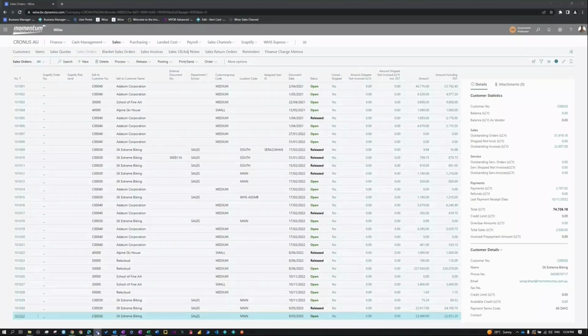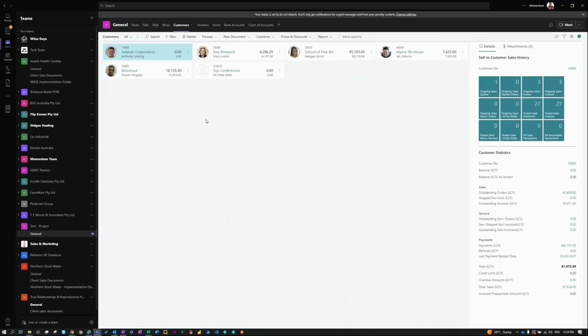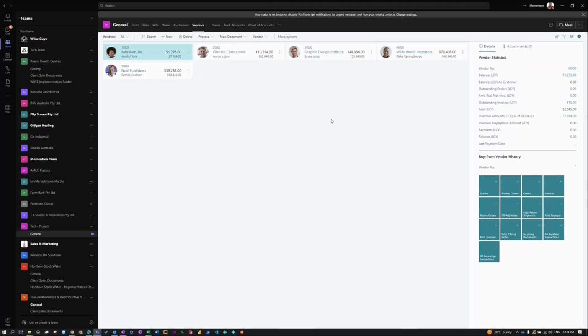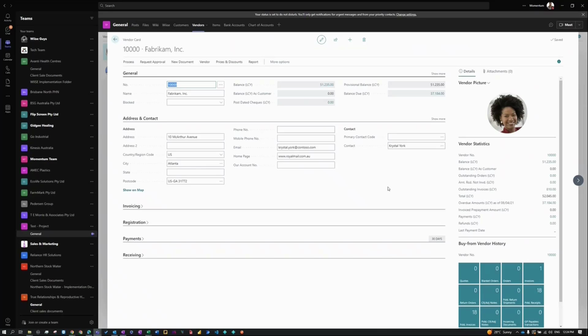You can also view data in Microsoft Teams. So here you can look at different data sets. Here I have vendor, items, bank accounts, and chart of accounts. So while you're in Microsoft Teams, you can go into customers and view their data. You can also update this data and it'll talk back to Wiise.